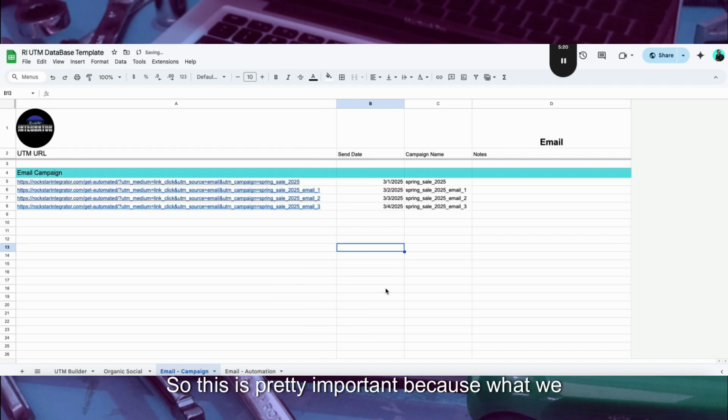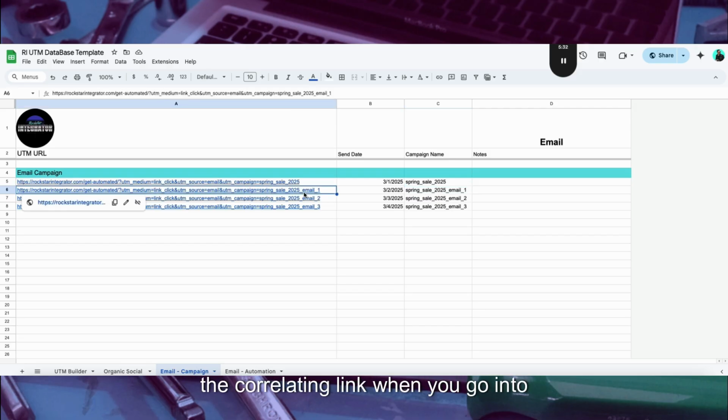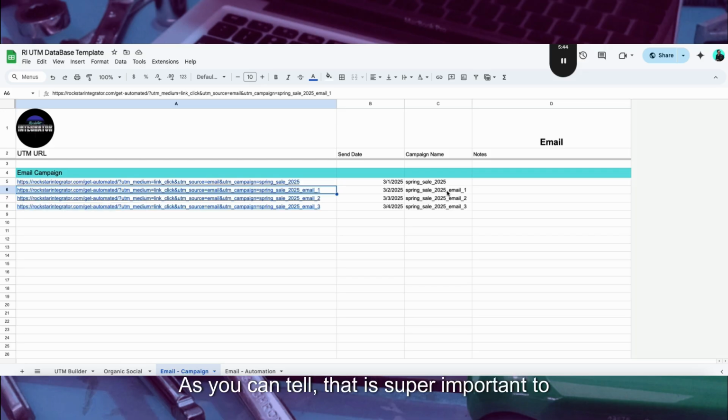So this is pretty important because what we can see is, in your email service provider, you would name the campaign this. That way when you go to send an email, you know that's the campaign name and this is the correlating link. When you go into Google Analytics, which I'll show in a couple minutes, we'll be able to see how many people actually landed on the page that we're wanting to send people to from just this one link. As you can tell, that is super important to be able to tell which one of these emails actually drove the most amount of traffic. Was it email 1, 2, or was it email 3?